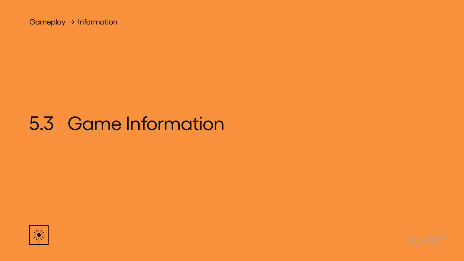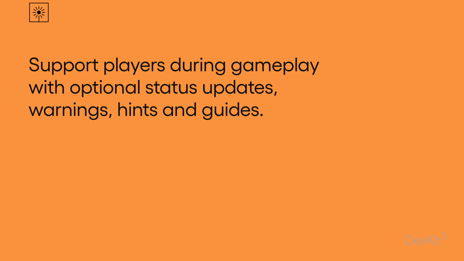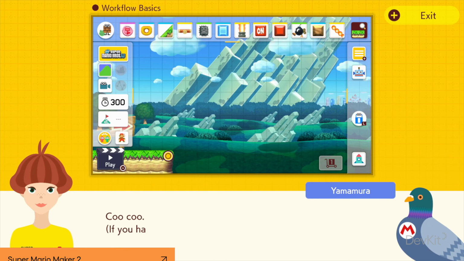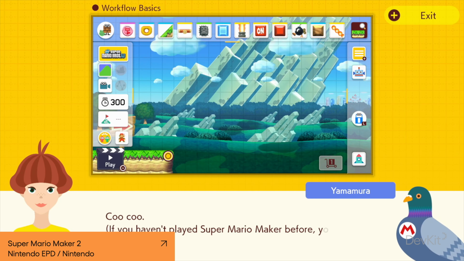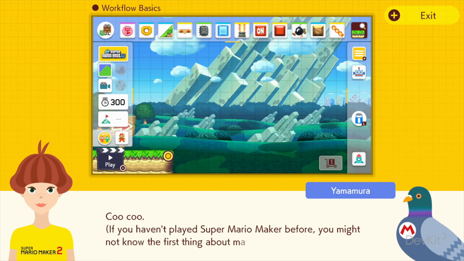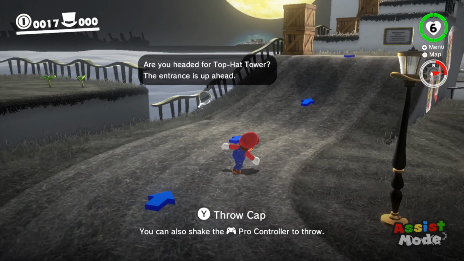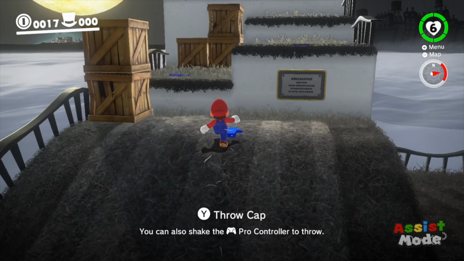5.3 Game information. Support players during gameplay with optional status updates, warnings, hints, and guides. Providing players with information about your game, the various systems it contains, and how best to approach certain situations might help reduce the amount of overall input required to play.